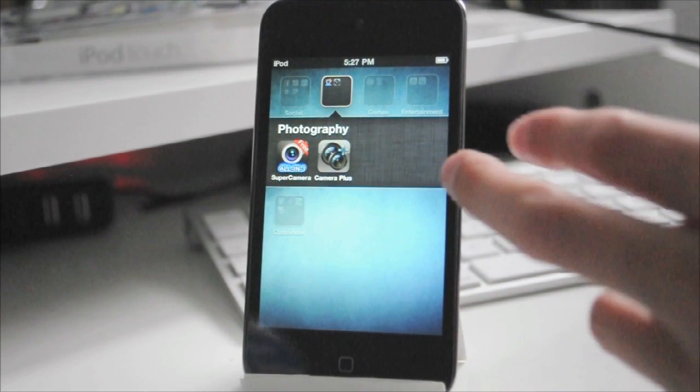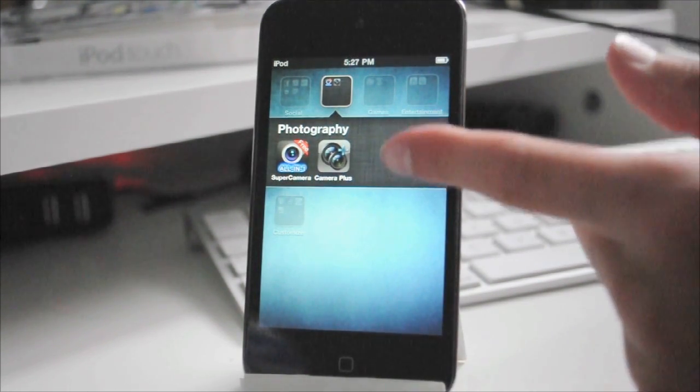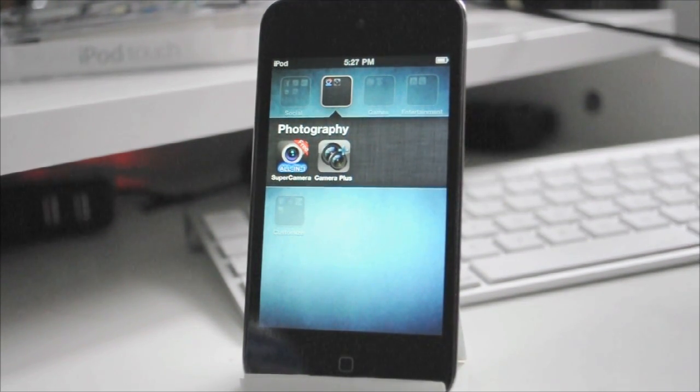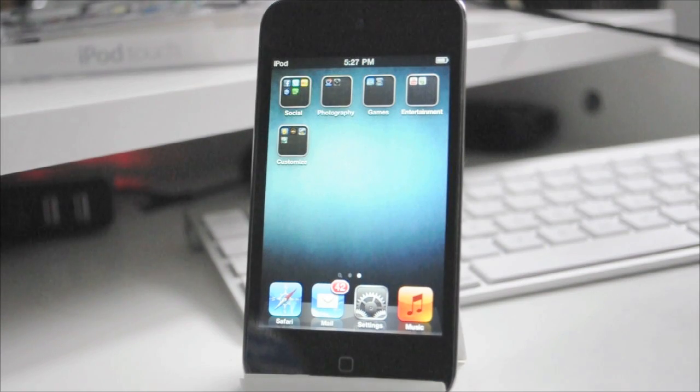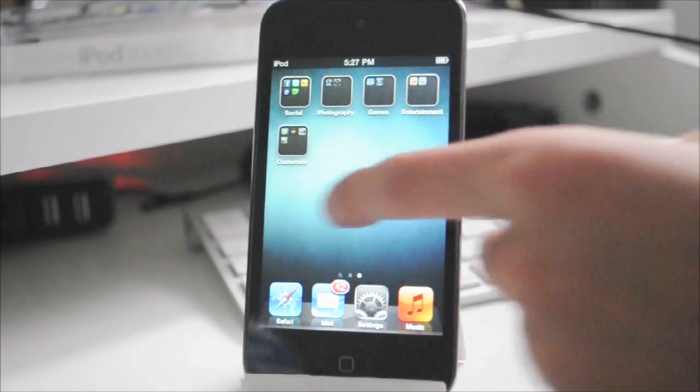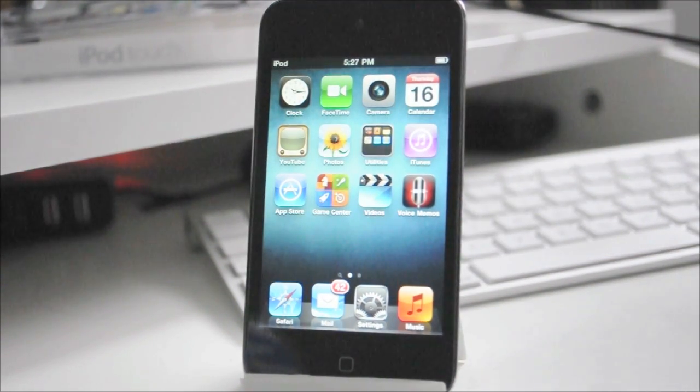I want to show you these two free applications, Camera Plus and Super Camera. These give you more options for your camera, like zooming during a video. Free versions don't have those, but it's also an option if you want to buy that. And you also have your main features like App Store, voice memos, videos, iTunes, clock, mail, settings, and music, which I don't exactly have to go into that much.